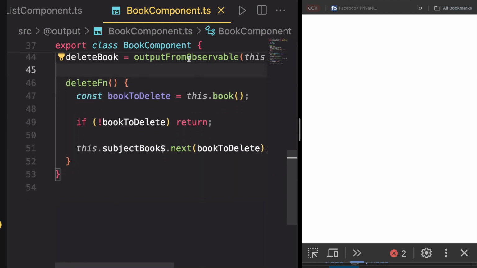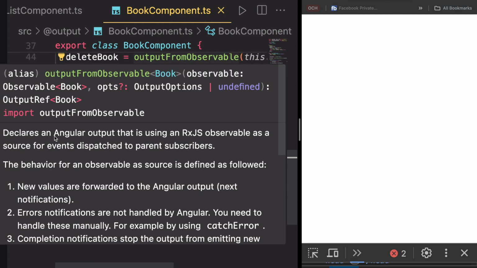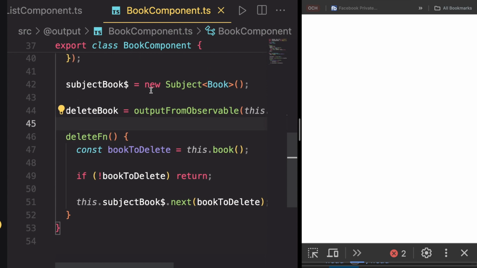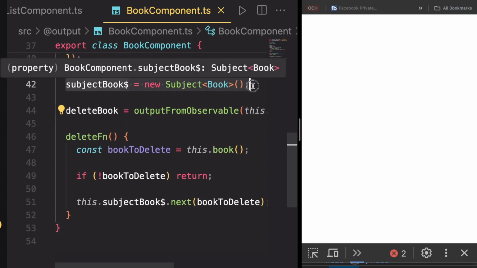As we can see from the documentation, it says it declares an Angular output that is using an RxJS observable as a source for events dispatched to parent subscribers. So you see, let me recap. We have a subject here.